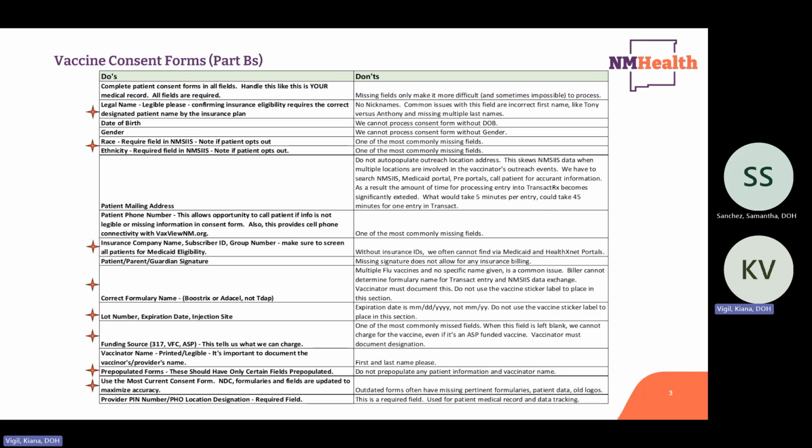Starting off with vaccine consent forms, also known as Part Bs, this chart covers all the do's and don'ts when filling out the vaccine consent forms. I'm going to cover those that are commonly missed or overlooked. They are the ones that are starred.